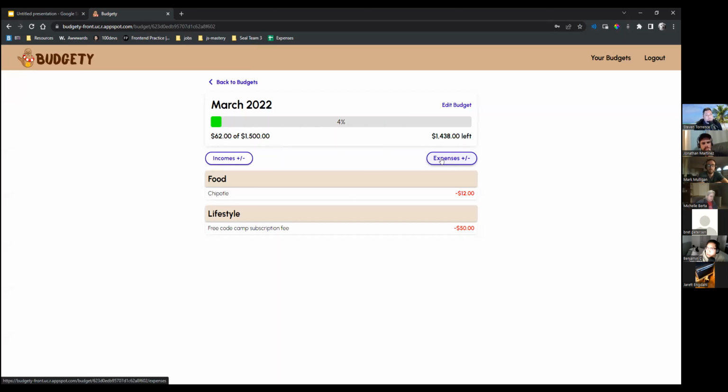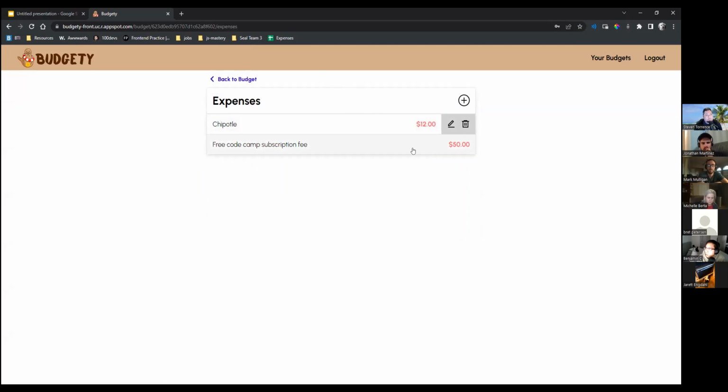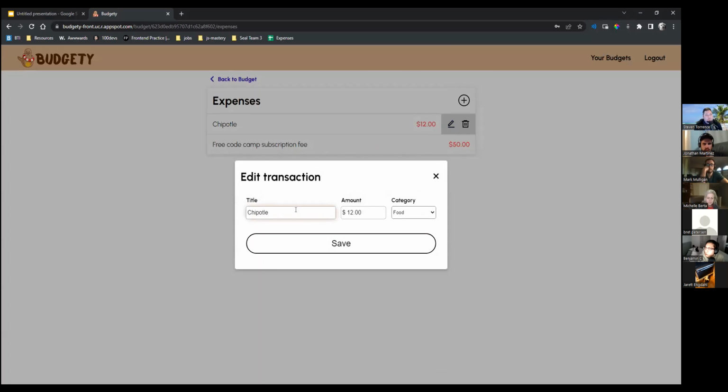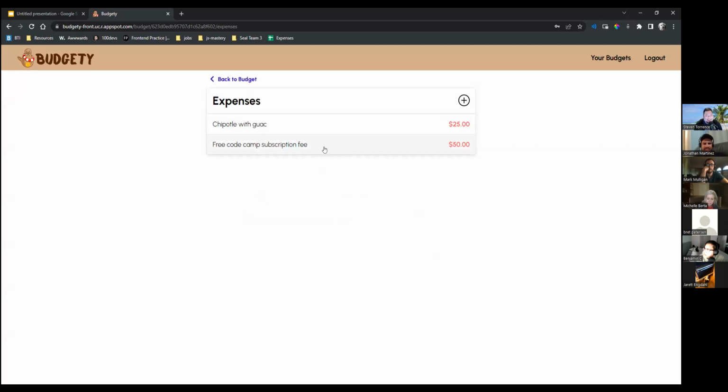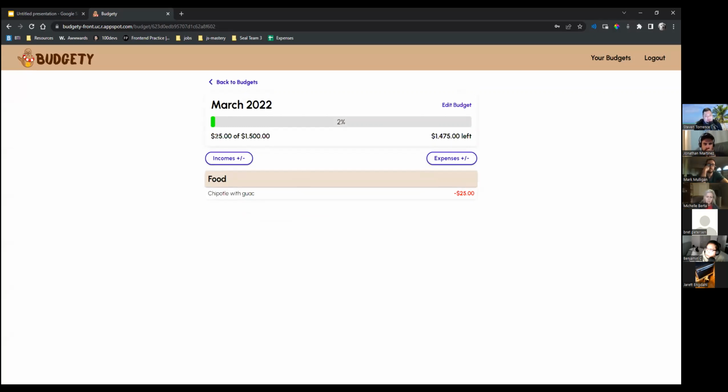And if you want to go back to your expenses and let's say you want to edit this, if you click on an item, it'll actually slide out some options container, and you'll have the ability to delete or edit. And so let's say we forgot that we actually got Chipotle with guac, and now instead of $12, it's $25 because guac would be expensive. And let's say you forgot that freeCodeCamp is actually free. You don't need a subscription fee. You can delete it. And so now you have one item here. And if we go back, you'll see that our budget card has been updated to $25.